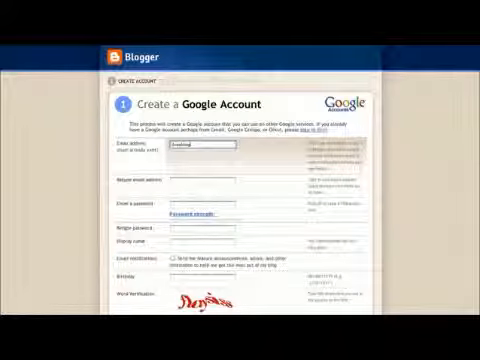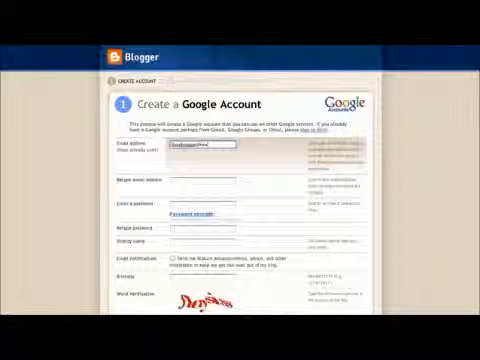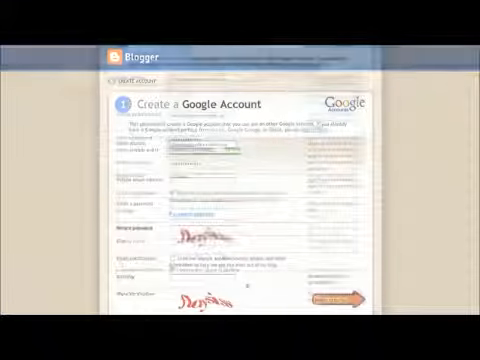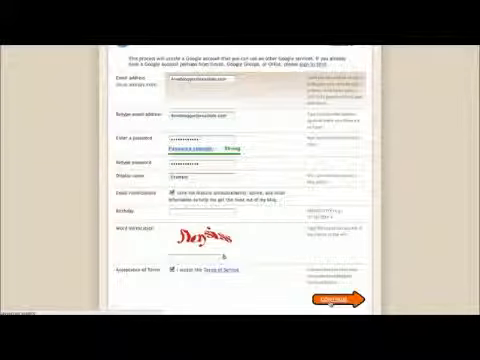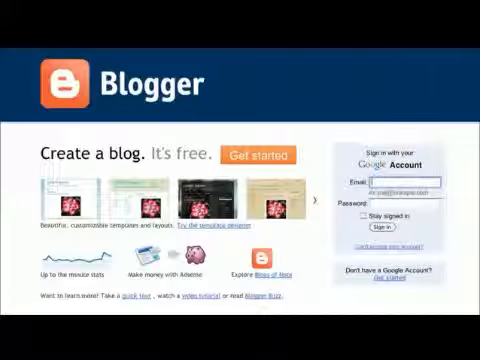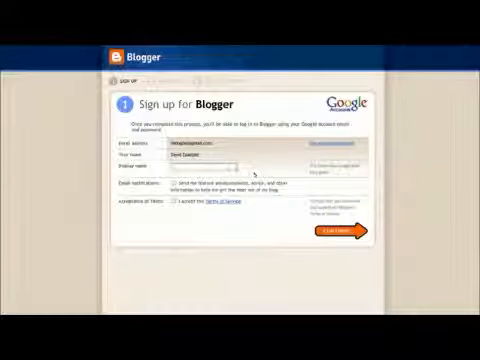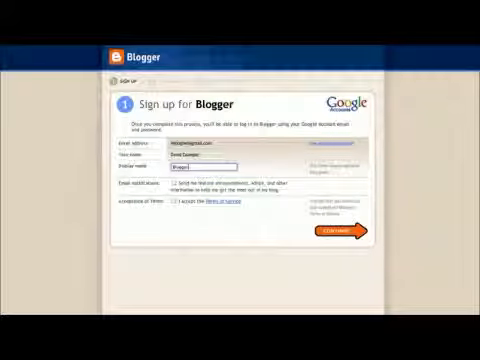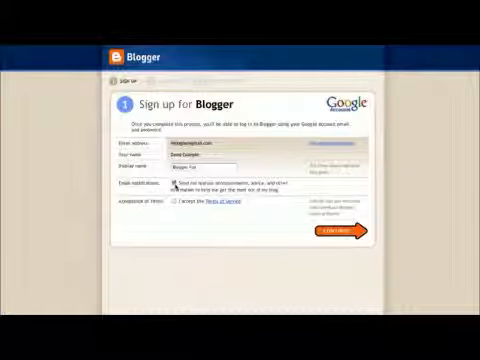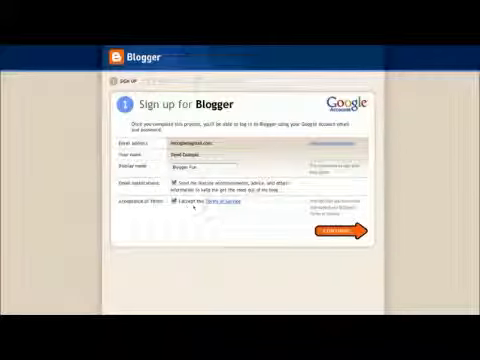Here you will need to fill in a few pieces of information, like your email address. Once done, click Continue, and we will create an account for you. If you already have a Google account, go ahead and enter your email address and password and sign in. Next, you'll be asked to pick your display name. This is the name others will see when you publish your posts and can be anything you like.